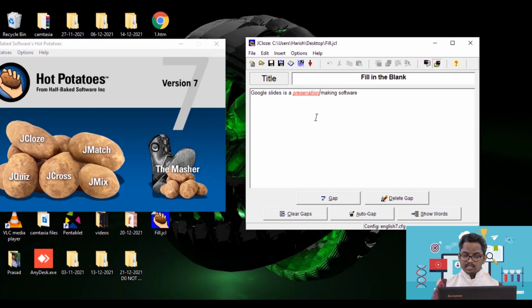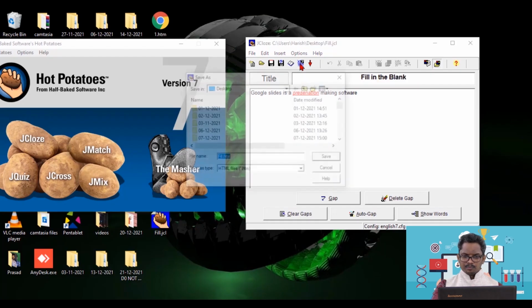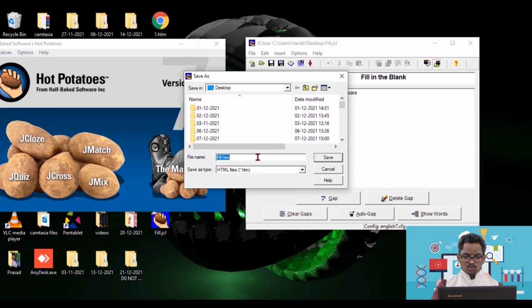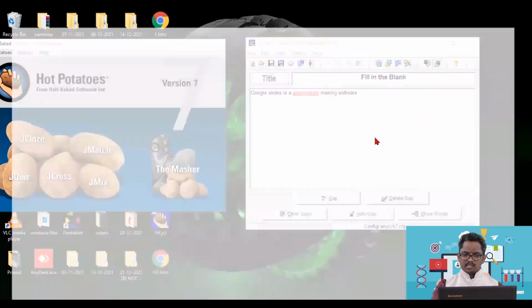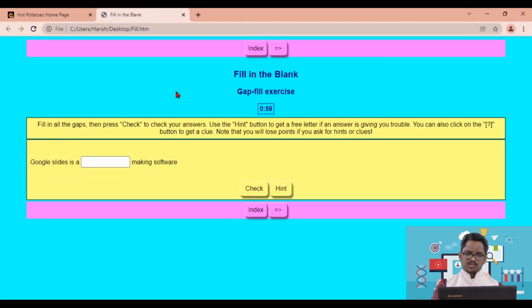Now if you want to see in the web browser, as I said, you have to click on this. Export to create a Hot Potatoes version 7 page. I'll click on that. Again, this will ask you to save the file in HTML file format. I'll save that. Once I save, this message appears. If you want to see, click on this, view the exercise in my browser. So you can see the fill in the blank type question now here. So what will students see? They will see this question, a blank space here. They have to answer here.